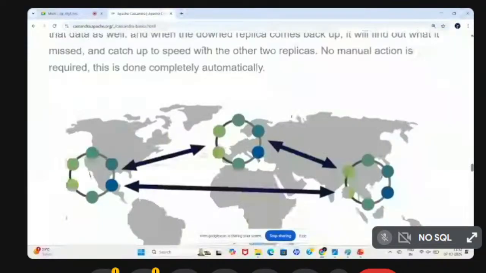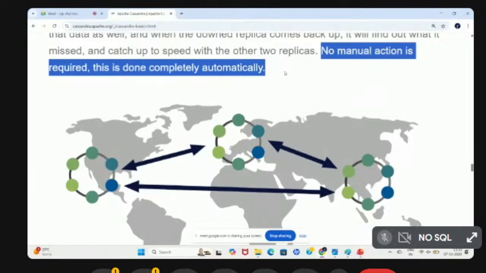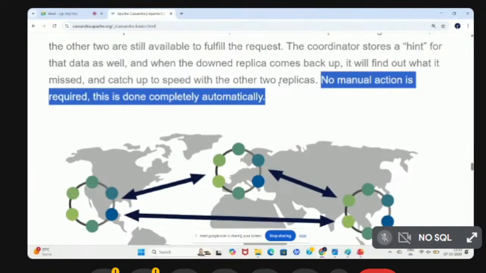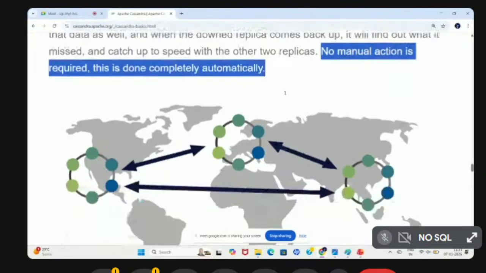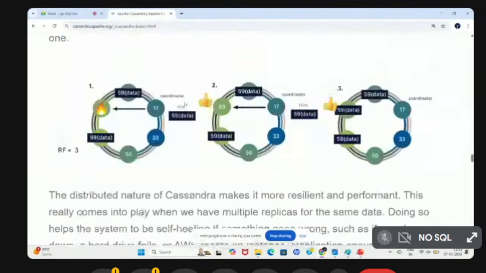Action required is done completely automatically. The coordinator will also store a hint for the data. Okay, so this is Cassandra.